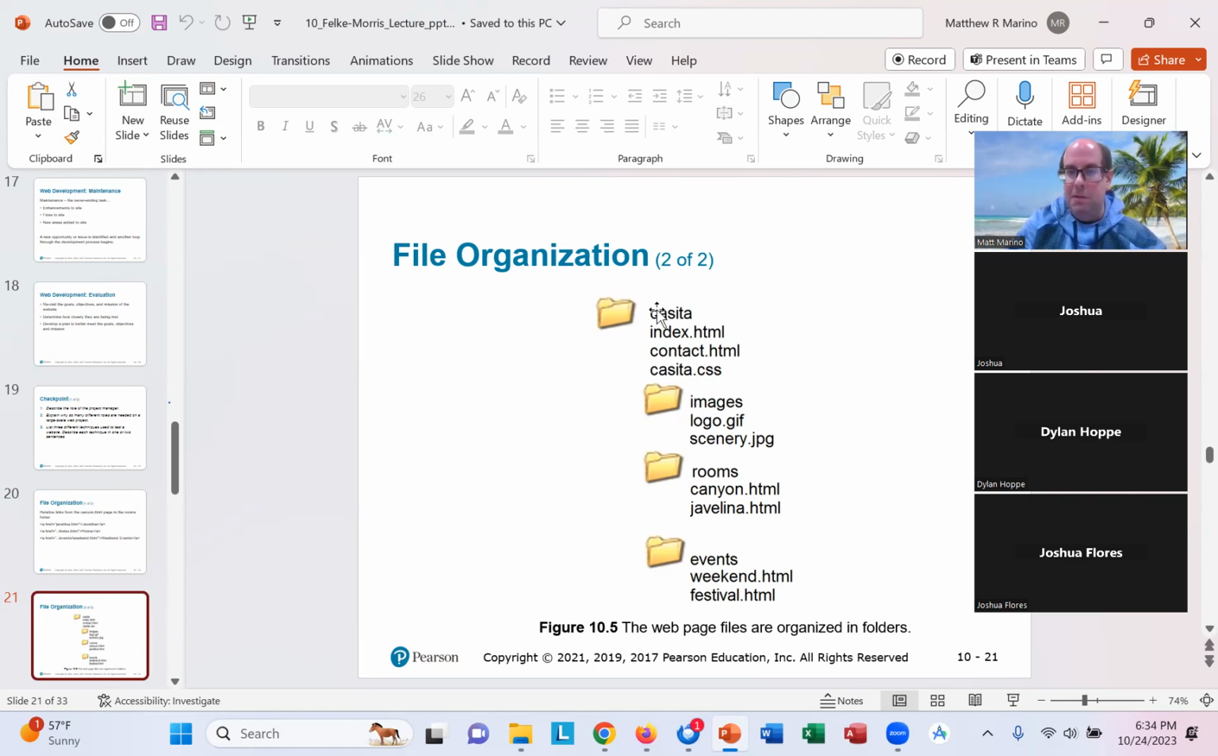So here's an example, a folder called Casita has the index.html, contact.html, and the casita.css. Then you might have an images folder, which has a logo GIF and a scenery JPEG. Then you might have a rooms folder that has canyon.html, javelina.html. So if you were linking them, you would do /rooms/canyon.html, because it's in the rooms folder, the canyon.html page. So that's what the full URL is.